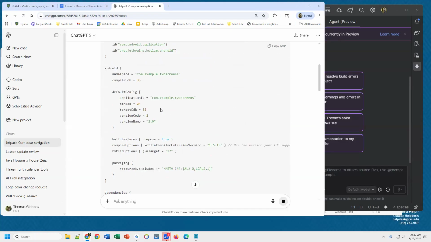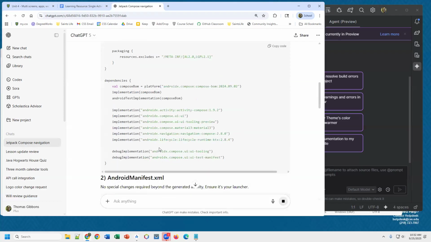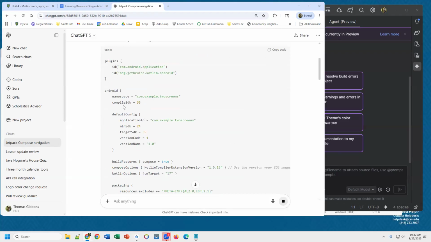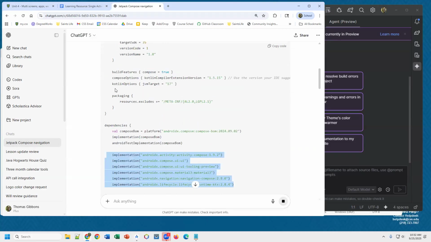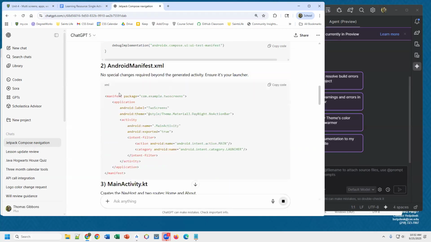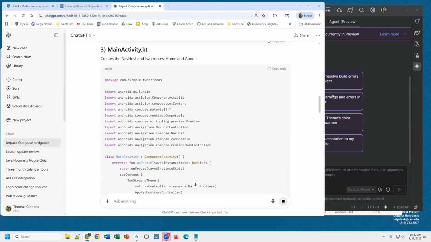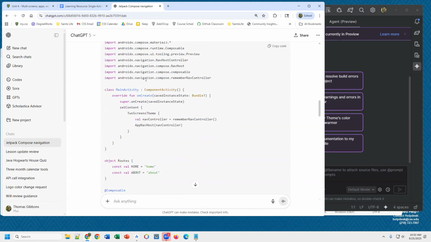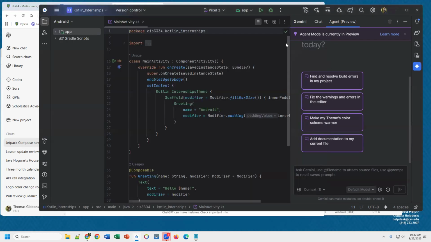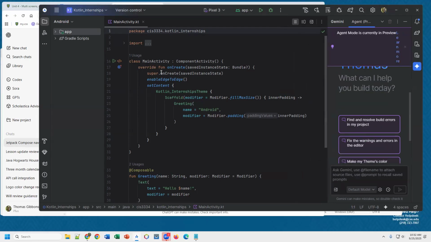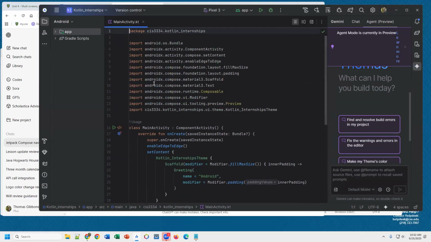I do run into problems where, if I were to take this code, a lot of the libraries here are old, so I know I don't want to just take this whole code and put it in generally my app because it's often out of date. Same with the manifest setup here. Okay, the main activity: create a nav host and 2 routes, home and about, in your main activity. So let's look at my main activity. Here's my main activity. Here, I'm importing a bunch of stuff.